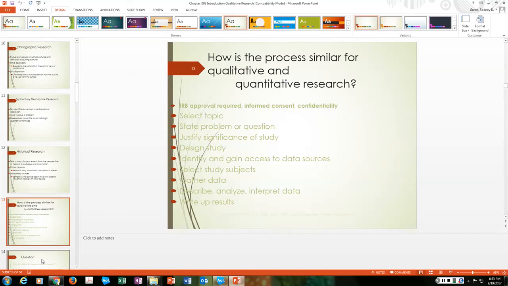Selection of study subjects. Qualitative research uses a purposive sampling method. The sample is not random. The sample, which is usually a small number, is chosen for a particular reason. There's an area of interest that they want to discover more information about. For example, those new breastfeeding mothers, right? They would be selected because they are new mothers, they are breastfeeding.